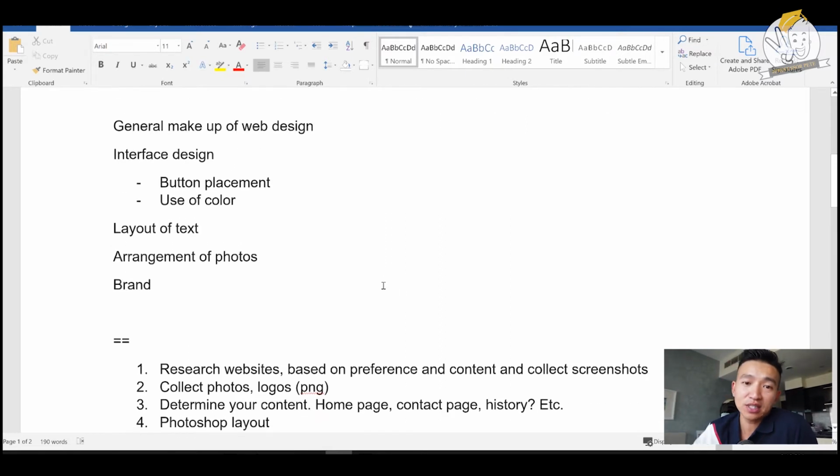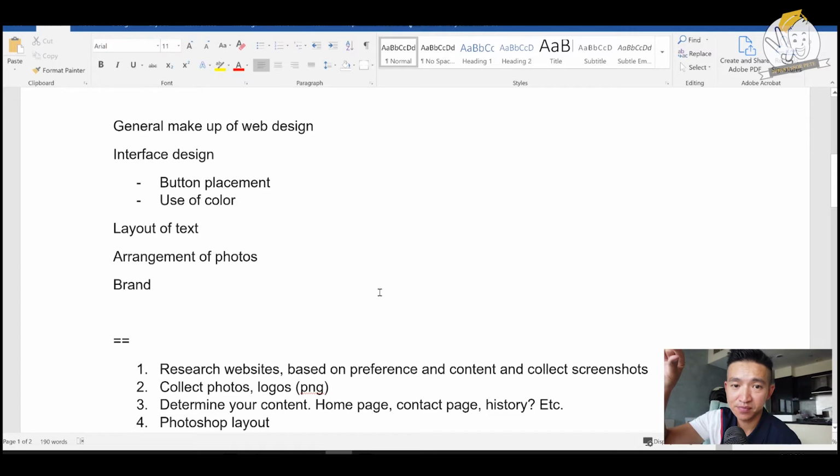And then also the layout of text. If there is text, how does it relate in terms of the page. And when we're dealing with a page, we're dealing with a 1920 by 1080. That's the general size. It's landscape compared to a phone, which is different. And that'll be for the next assignment. But for now, let's focus on, let's say, a laptop screen. So this is the general makeup of web design. It's the interface, the buttons and how to interact. And then you have the layout of text. You have the arrangement of photos, and then you have maybe the brand, the logo, etc., etc.